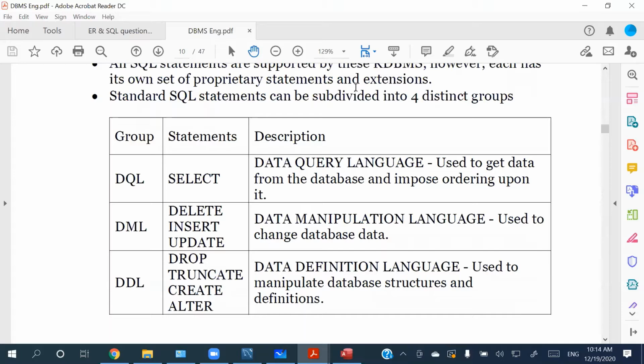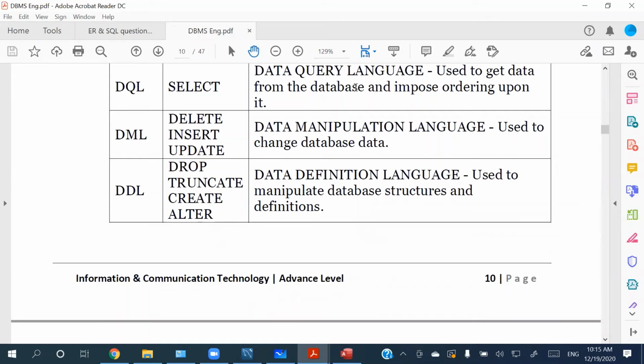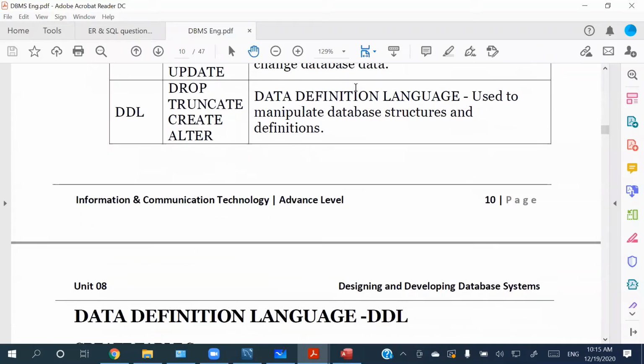And DDL stands for data definition language. So which says how to create a database, how to create a table, how to alter a table structure, right? That is regarding the definition, the table structure. And how to drop a table, those kinds of things, right? So these three categories are to be learned through this SQL language. So let's see how we are going to do it.